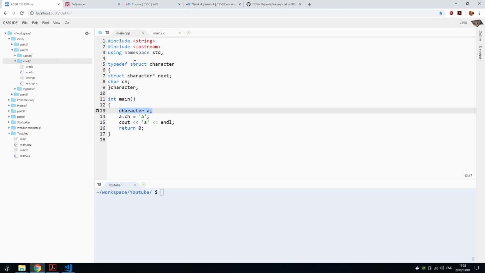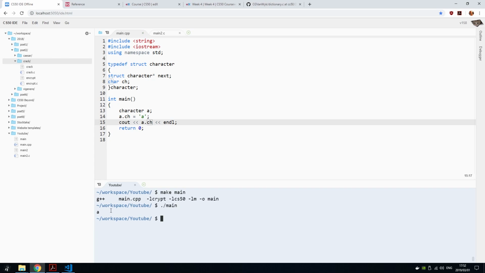So basically, if you want to declare a struct, you can say typedef struct character, and then struct character pointer next, character ch; character;. Then in your main program you can say something like character A, and then a.ch is the character A, and then cout print the character A. But maybe I just needed to say something like this, just to make sure it works. So we can say make main and then run it, and then we can see the character A is printed to the screen.